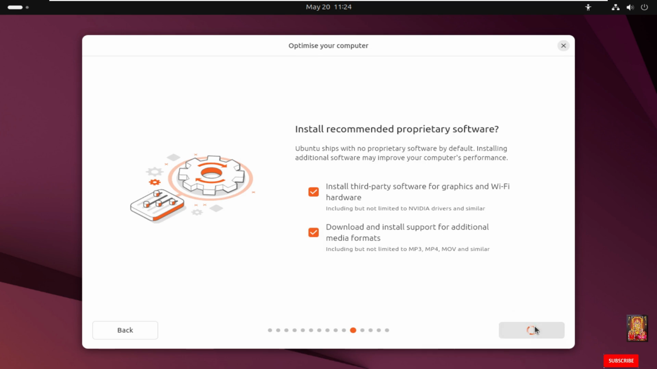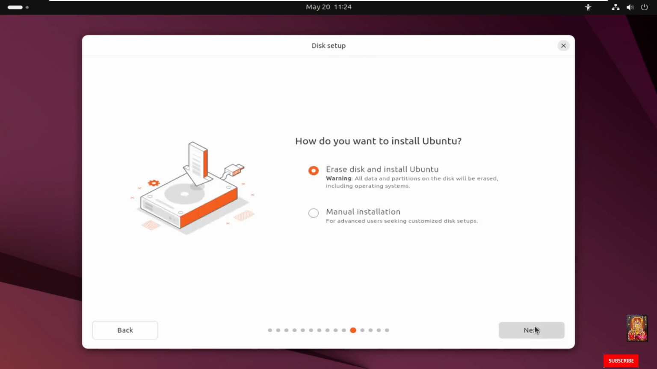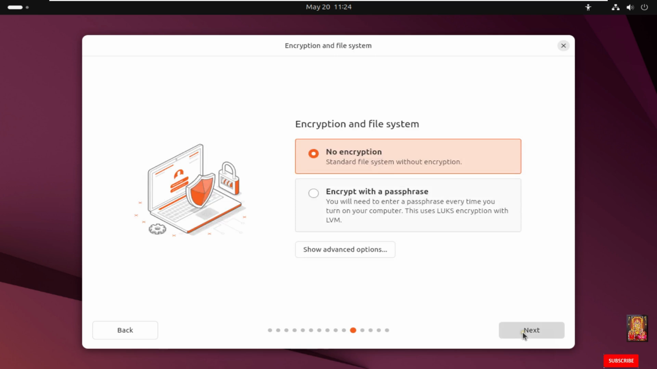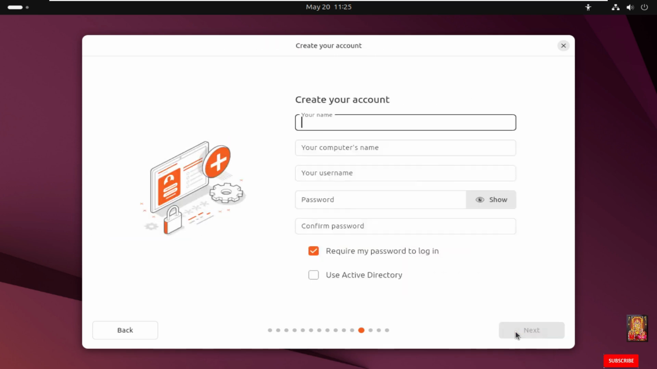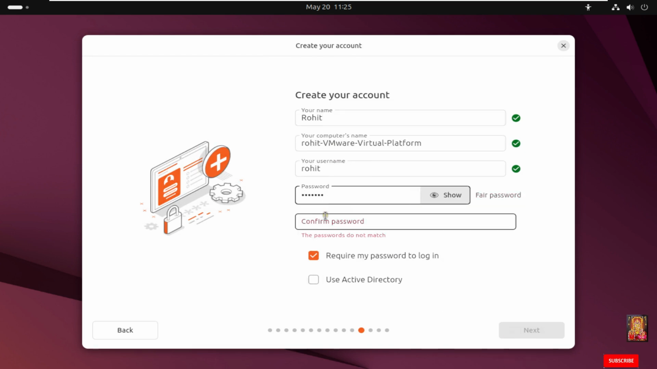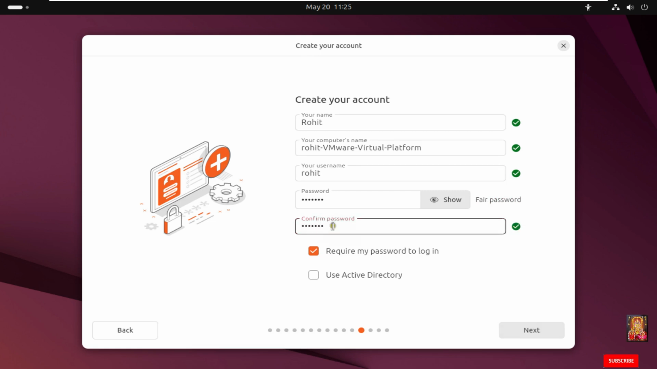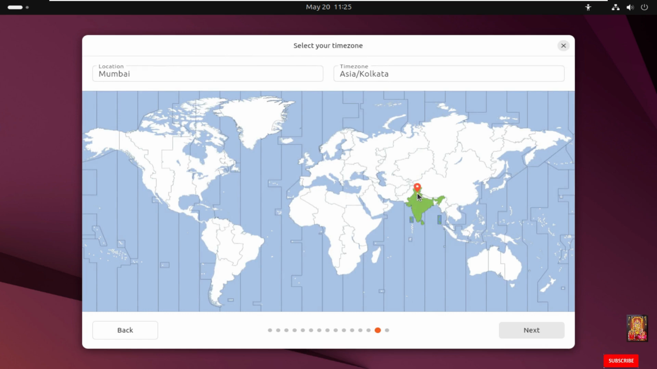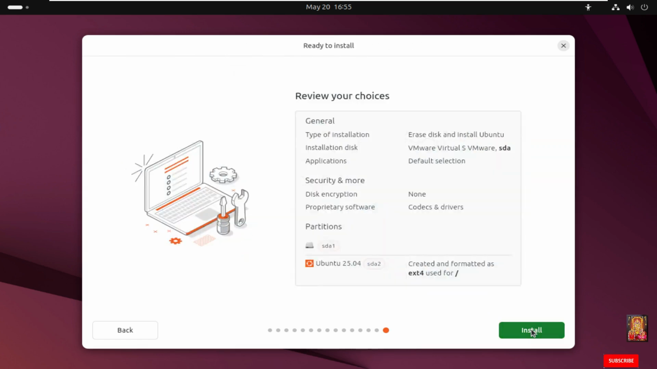Click Next. Erase disk and install Ubuntu. Click Next. Encryption and file system. No encryption. Click Next. Create your account. Fill user information. Fill username, example, ROHIT. Type password. Type confirm password. Click Next. Select your time location. Click Next. Review your choice.